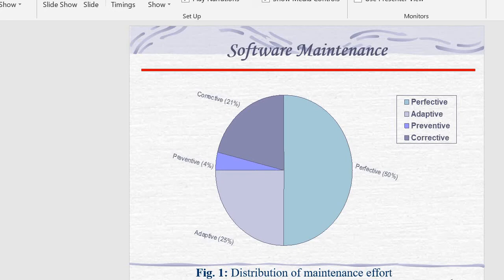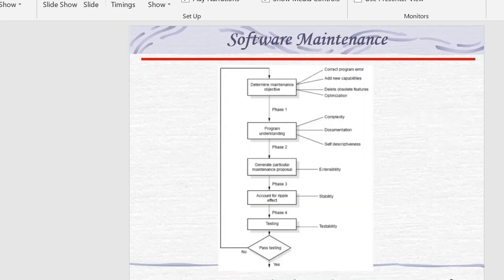Now look at this particular slide. It talks about the distribution of maintenance efforts, and you will be surprised to see that 50% of the maintenance efforts go to perfective maintenance, 25% to adaptive maintenance, 21% to corrective maintenance, and preventive maintenance is only 4% of the total distribution of efforts.